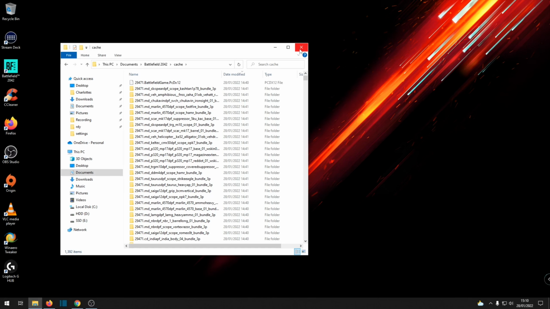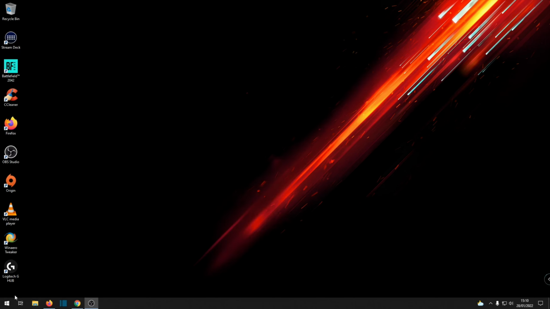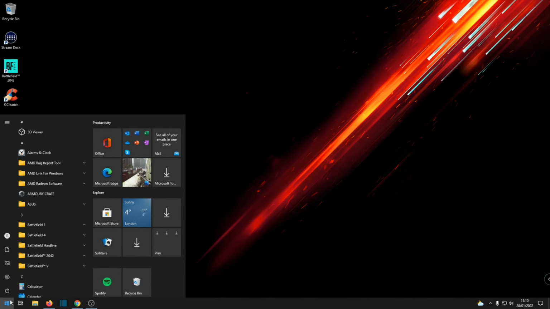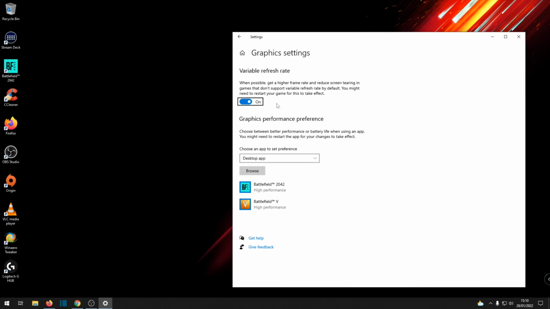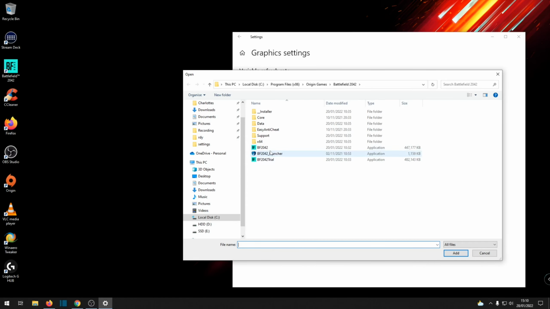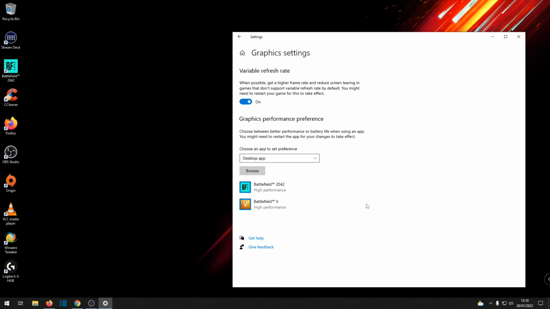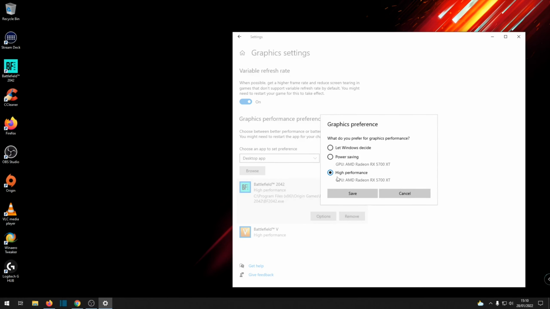That moves us on to the next section, which is the Windows graphics settings, which were introduced a while ago. Go into whichever search function you use within Windows, locate graphics settings, and turn on variable refresh rate if you're on the RTX 30 series. There might be some other options there which you can turn on, but what you basically want to do is go Browse, find the 2042 directory, add the game there, and then set it to High Performance to make sure that Windows is sending everything it possibly can to your hardware.